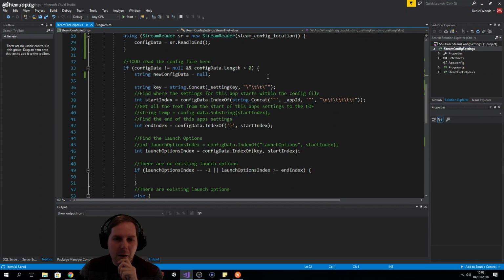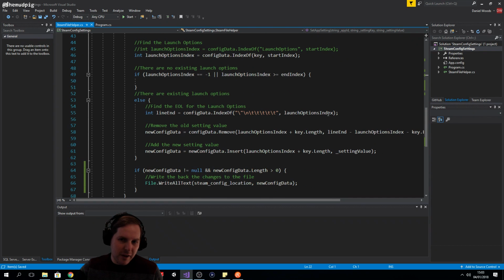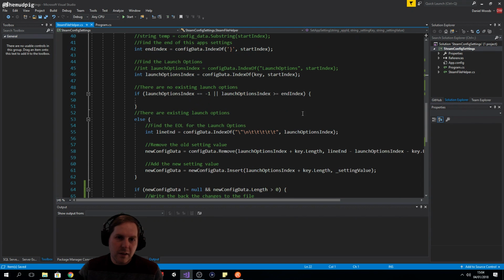So we've handled the part where we've checked our file. We found that there are launch options, and we basically scrub out any line options in there and replace them with our new line options. Okay. Yeah, so that's fine. And now what we want to do is handle that there are no line options in there.